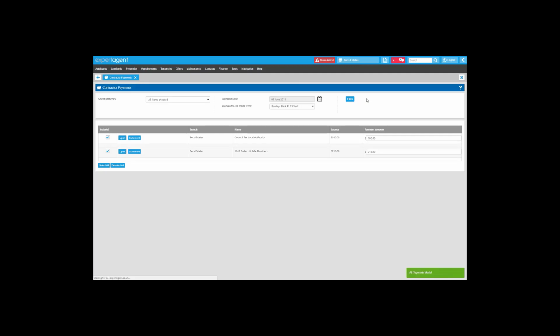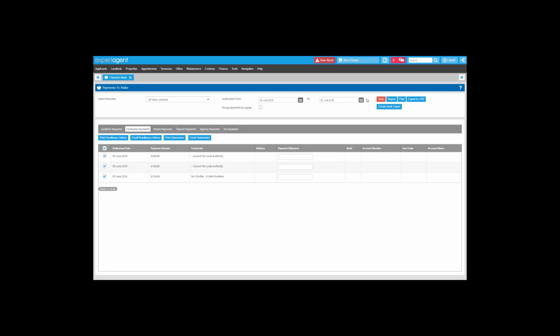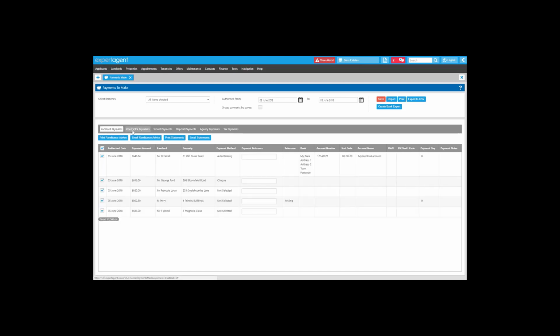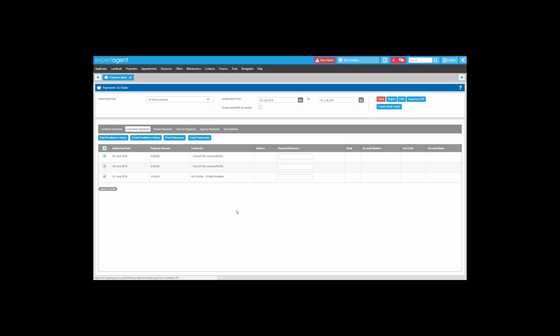That process will run for us and then open the Payments to Make report. So the same report that we were looking at for our landlords just now, but now we're looking at it for contractors. And again, the report will show us the same information. It will show who needs to be paid and how much. And assuming that we filled in the bank details on that particular contractor record, it will show which account that payment needs to be made to.